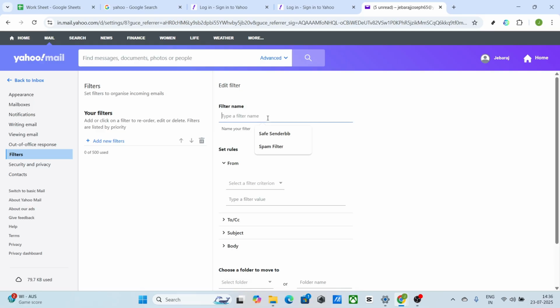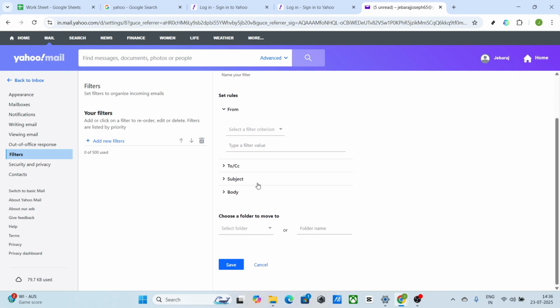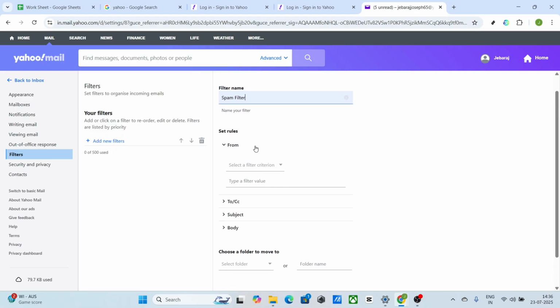The first step in setting up your filter is to give it a name. Consider choosing a descriptive name so that you can easily recognize its purpose later on. Next, it's time to set the criteria for your filter. You'll need to define the conditions that will trigger this filter.